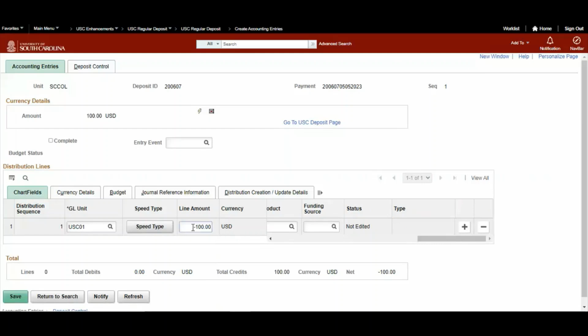Do a negative 50 here, negative 50 there, or do a negative 25, negative 25, negative 25, negative 25, and just continue to hit plus signs. So you can break this up into different accounts that you needed to go to. In this case, I only need my $100 to go into this account.